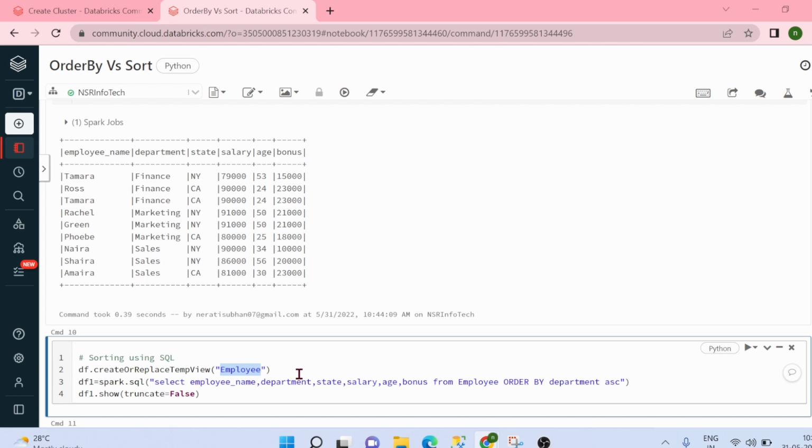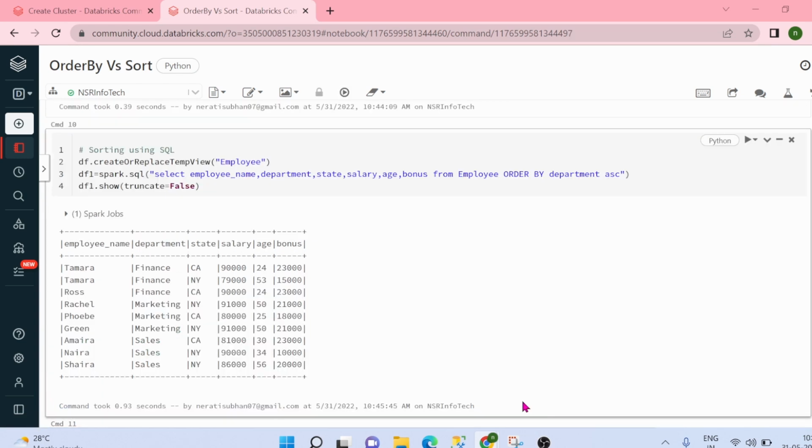To change your language from Python to SQL, this is the syntax which you can use: spark.sql. Inside that just write your select query and then order by whatever column you want to order. If you want to specify explicitly, you can specify ascending or descending. Just execute it. This will give you the output. So here I am sorting this department table in ascending order using SQL.